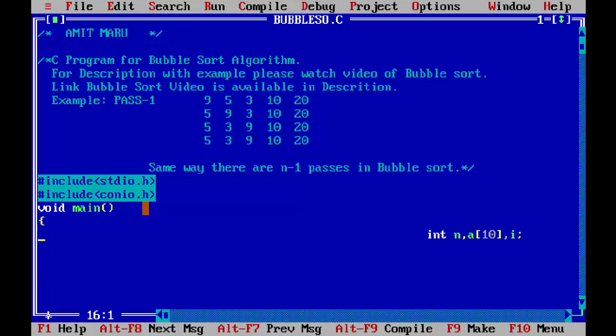So let's declare some variables, like integer n, which indicates the number of elements of the array. We are using, for example, one array with 10 elements, a of 10, an integer array of size 10. So a maximum of 10 integer elements can be stored in our a array. Another variable is i, an integer variable. So we have three variables: n, i, and one array a of 10. You can declare any size of array as per your requirement.